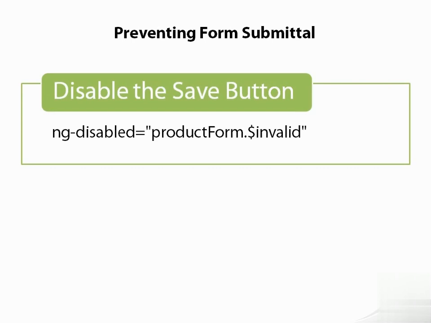If the form is invalid, the button is disabled. By disabling the button, the user cannot click on the button until the form data is valid. This is a common technique, but depending on your users, it could cause confusion. The user may not understand why the button is disabled or what they have to do to enable it.